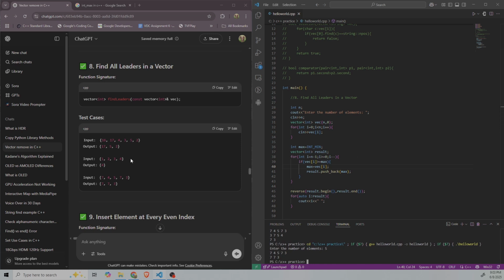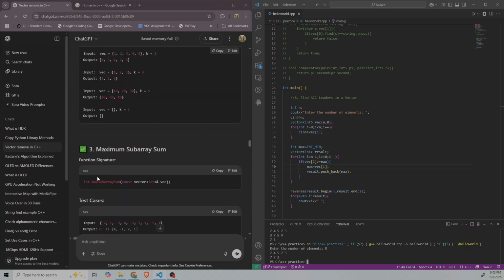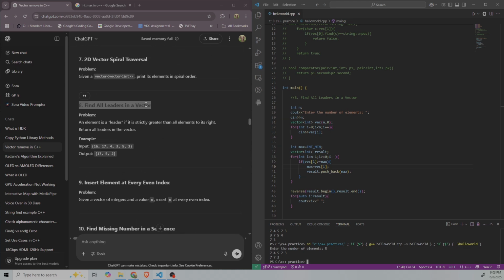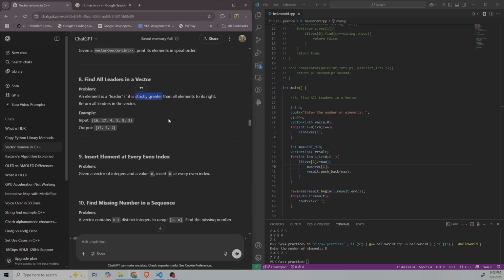Alright guys, so we have solved problem number 8 as well. In the 8th question we had to find all the leaders in a vector. So according to the problem, a leader is an element which is strictly greater than all the elements to its right. Although it is saying strictly greater, it is greater than equal to considering one of the test cases. So I solved it according to the test case, but anyways.